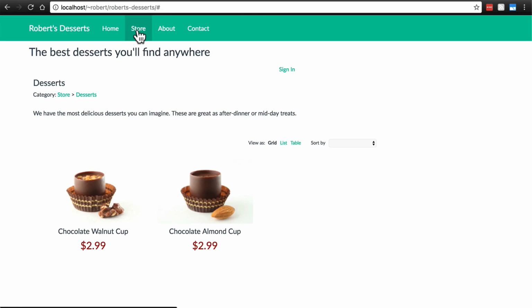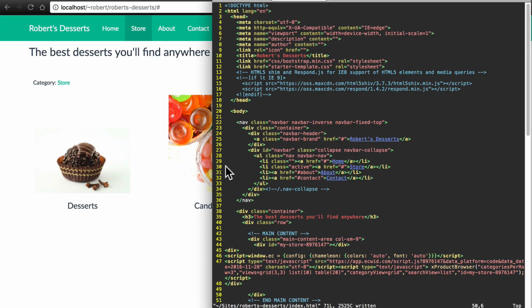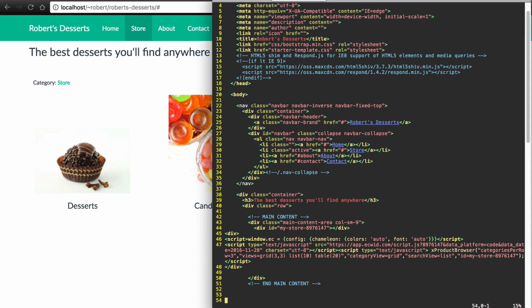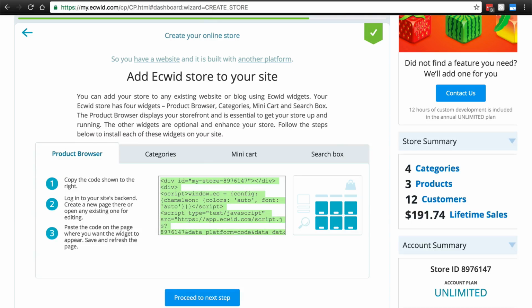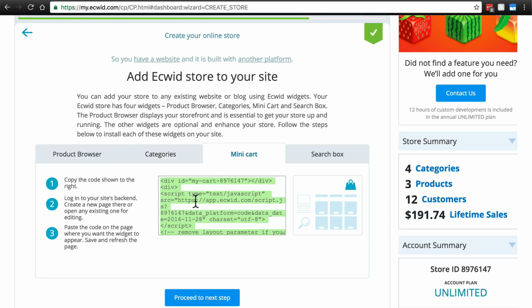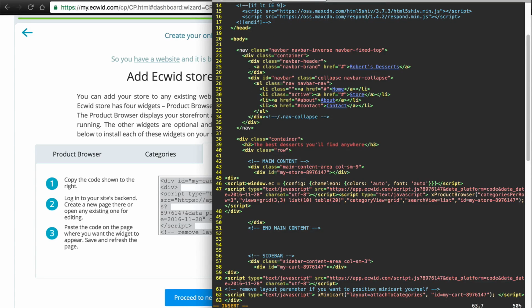So let's go back just to store. And of course, we have our store here. Now let's put the other things on our page. Notice I have an area here for a sidebar as well. That would probably be a good place for our mini cart. So let's go ahead and copy all of this text here at mini cart. Go back to our HTML file and paste it in the proper location.